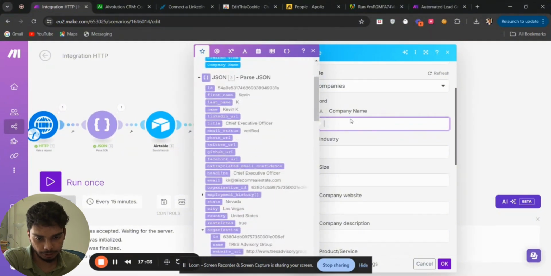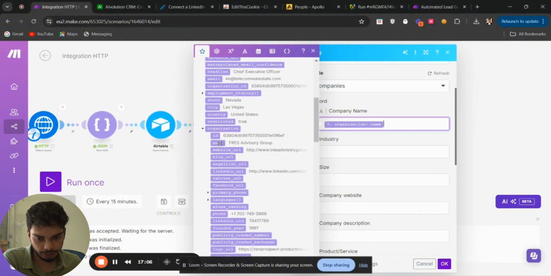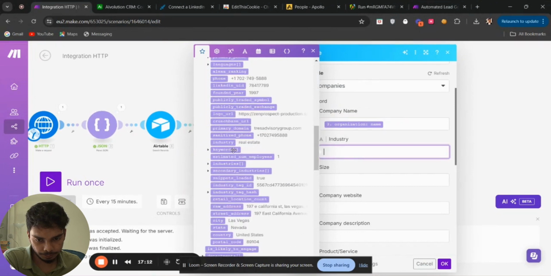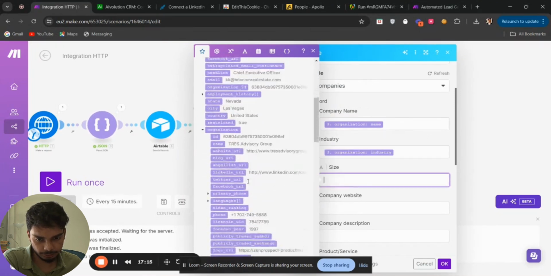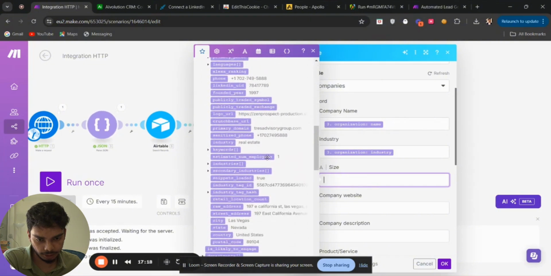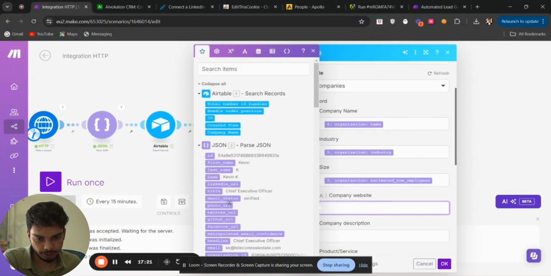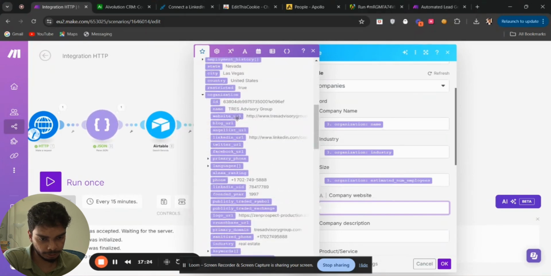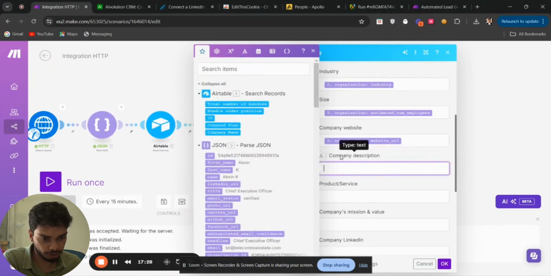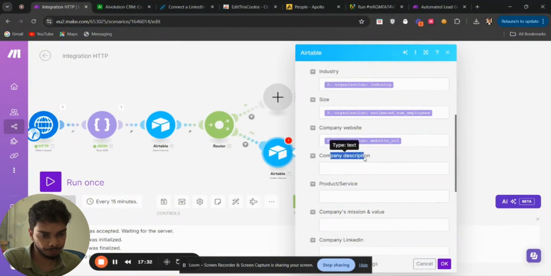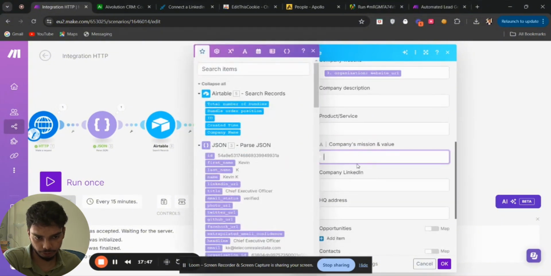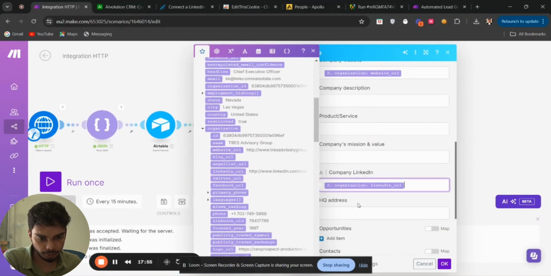Let's say company name should be this, the industry is this one, company size should be here somewhere. It's this one. Company website is here. Company description that we are not putting right now, because for that I will show you in another video how to use AI to enrich these leads by web scraping the company website to find a description, to find the product service, to find the company's mission and value. So we are going to leave it for now. That's for another video. Then company LinkedIn is this one.